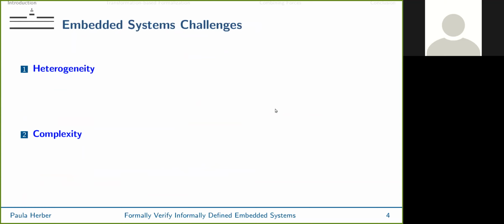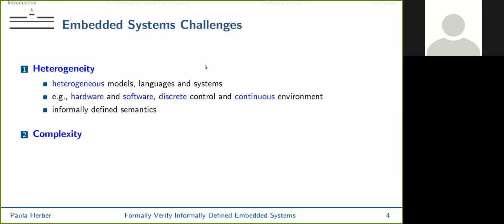So embedded systems usually consist of heterogeneous components, and they are developed with a diverse variety of heterogeneous models and languages. For example, because we have hardware and software components, also the network architecture, the middleware and stuff like this we need to consider. And also we have this discrete control and the continuous environment. So many different models of computation are involved here, and the underlying semantics of the models and languages that are used is not clearly defined. So we have to cope with the heterogeneity with informally defined semantics.